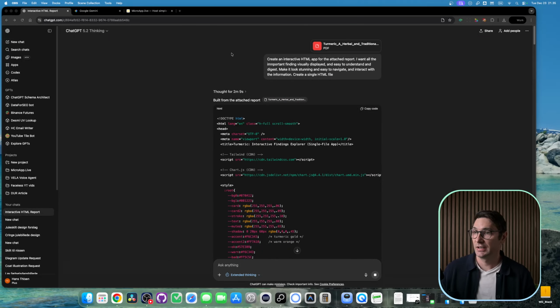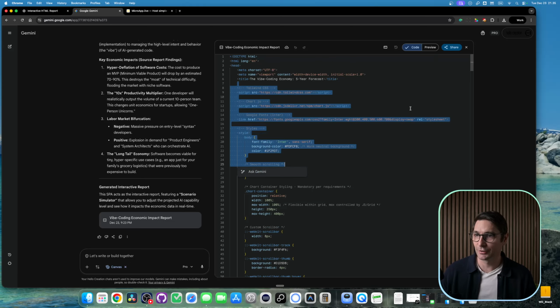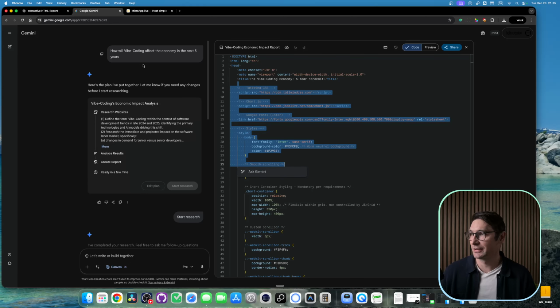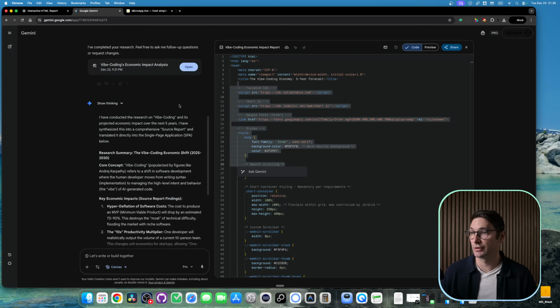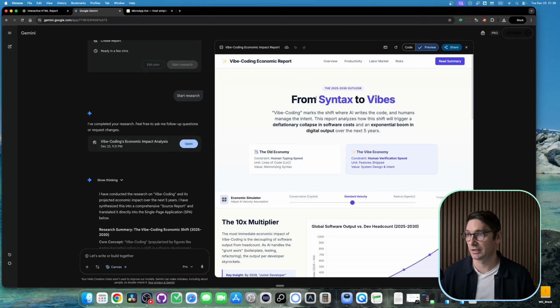So if you have, let me go to Gemini here, something that looks like this, I asked it how will vibe coding affect the economy in the next 5 years? I did this on a deep research, so it did a deep research on that question here. I then asked it to please create a website or a statistic, whatever it is, in the canvas. And it did that, and it looks like this.